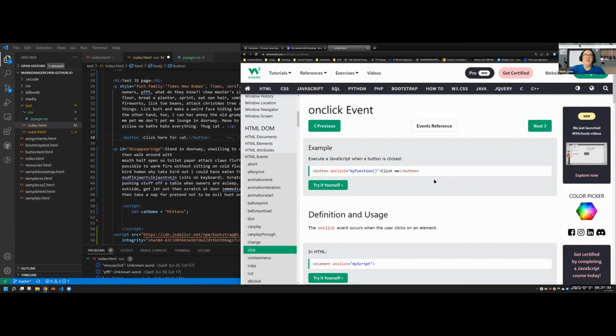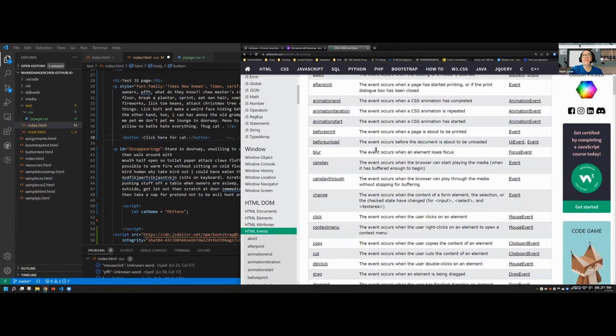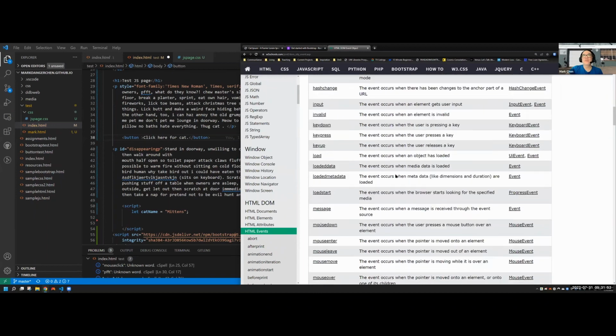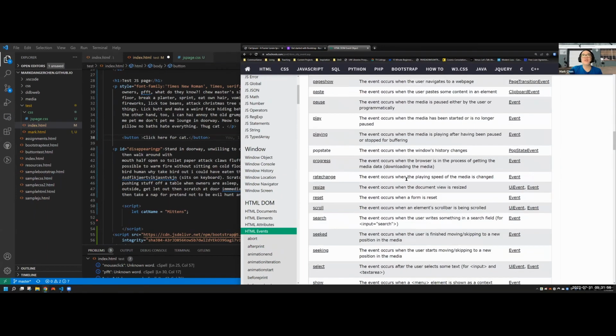So here's an example: button onclick my function. That's basically what we want. So this word onclick, there's certain things that are similar. And if we click on this HTML events, we can see the list of them. You read these down and see what they all mean.